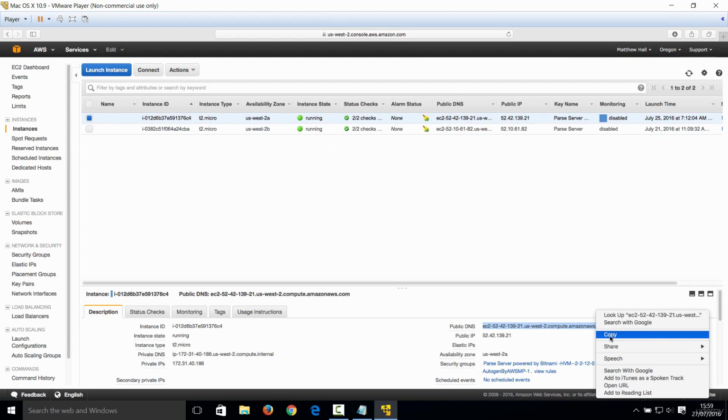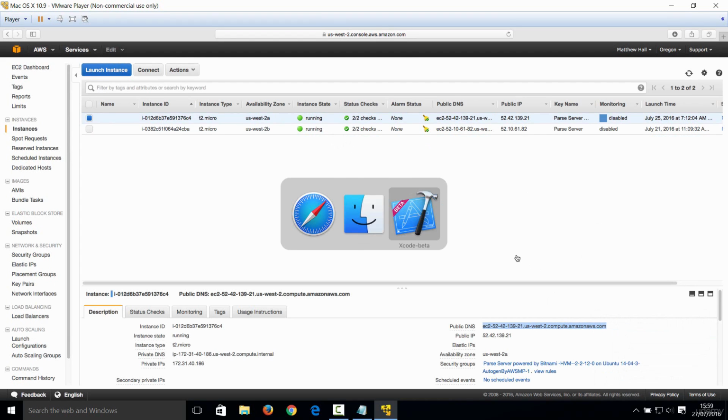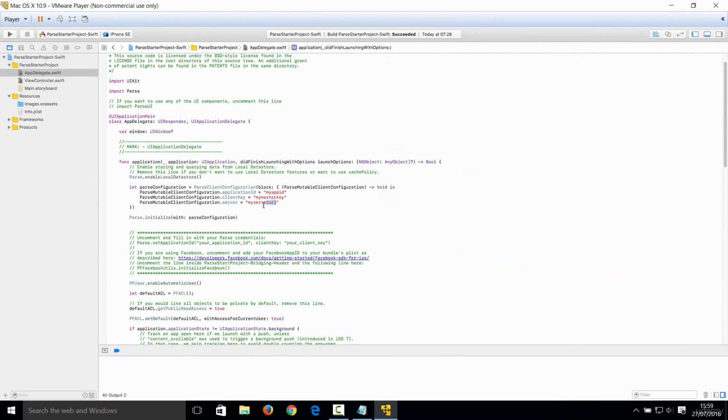So simply copy that and paste that like so. There we go. There's a couple of things we need to add to that, which is /parse on the end, and at the beginning we need http: and two forward slashes. Right, that should be enough to connect us up to our database.